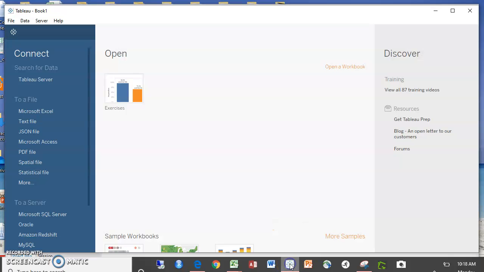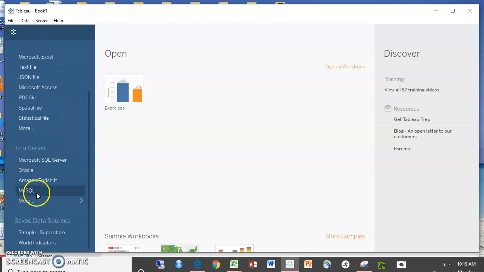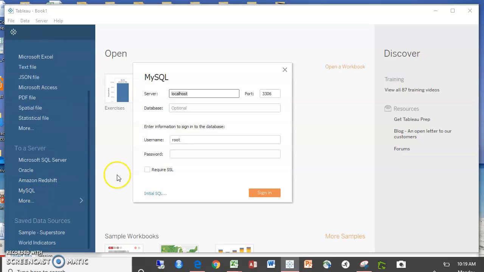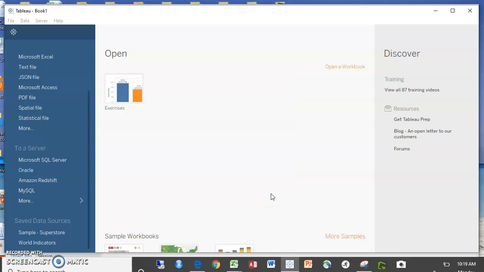So what we're going to do is open up Tableau, and you're going to go down and find MySQL. You'll click on that. You'll see the server name, localhost, the port name, 3306. The username is root, and remember my password was simply health. So I just type in health, click sign in.